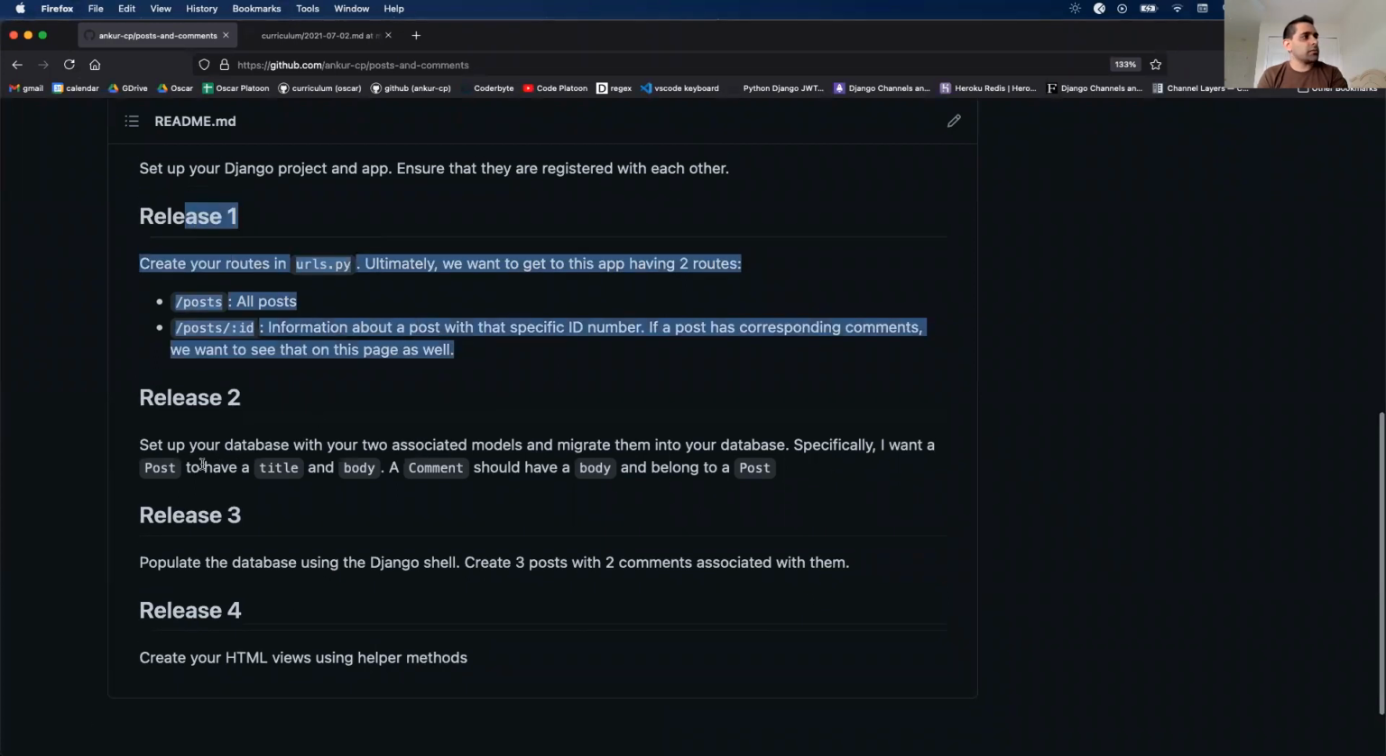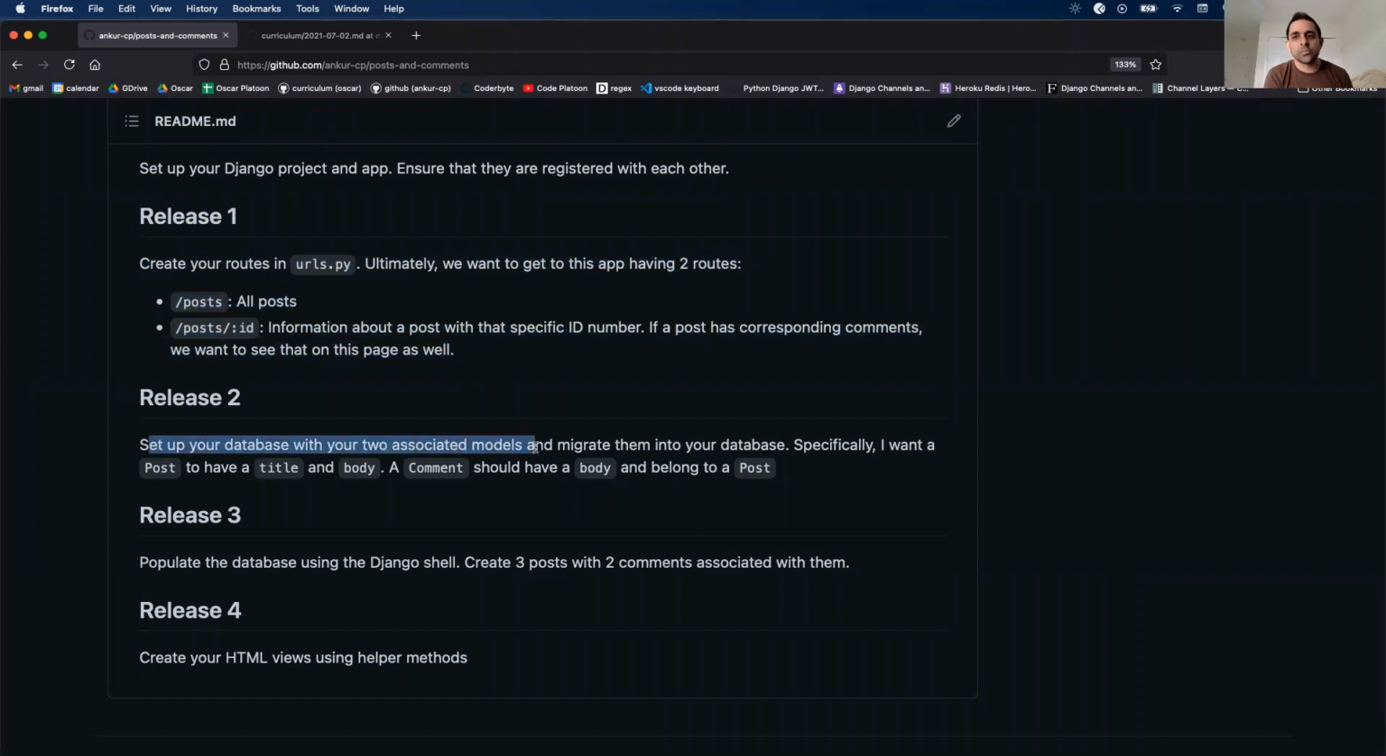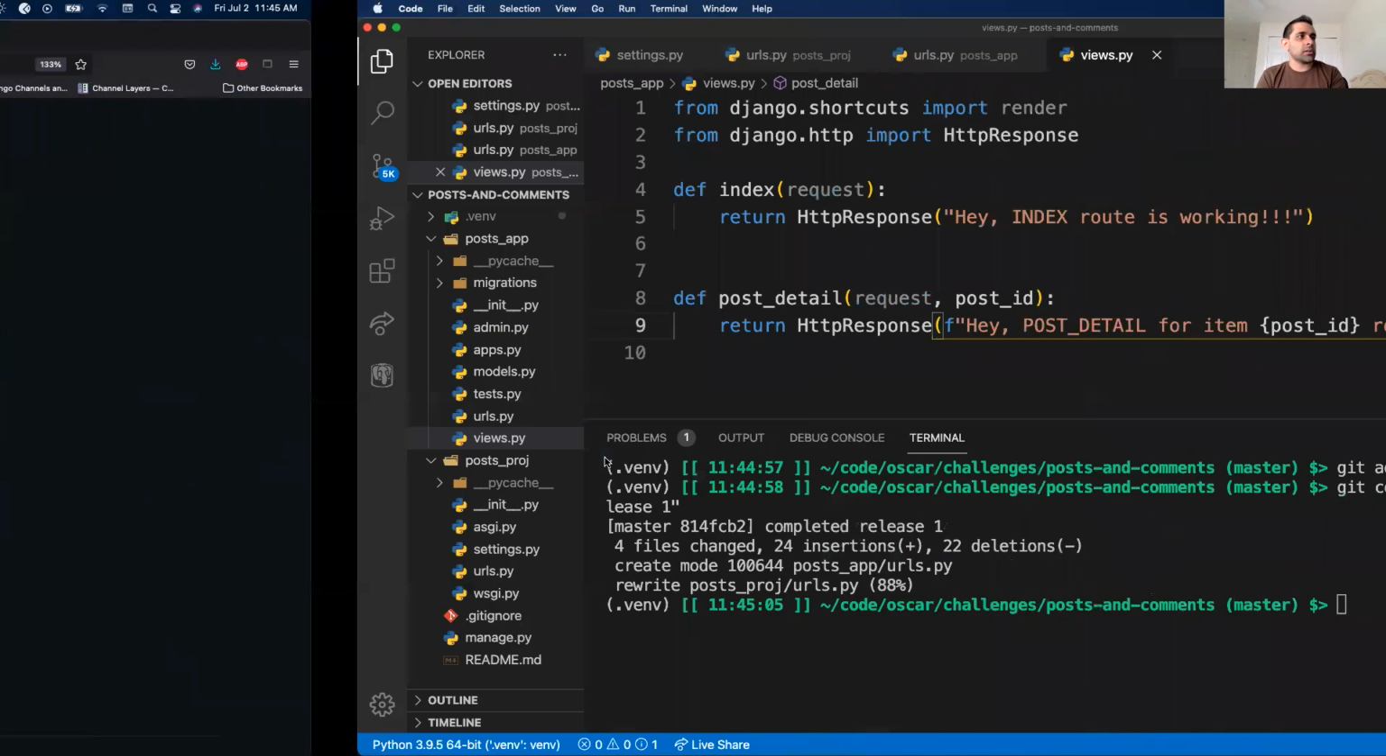It's going to get a little more involved. So release 2 is creating our model. Usually this is the hardest part, maybe not the hardest, but definitely requires a lot of thought. So we are creating models and migrating them to our database. Specifically, I want to have a post that can have a title and body, and a comment that should have a body in a post. Okay, cool. Let's create this.